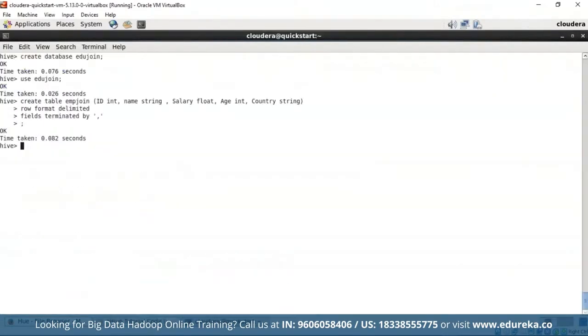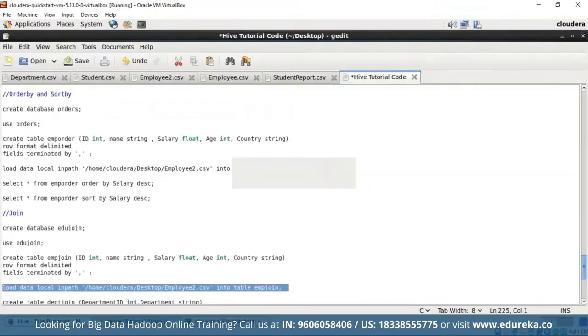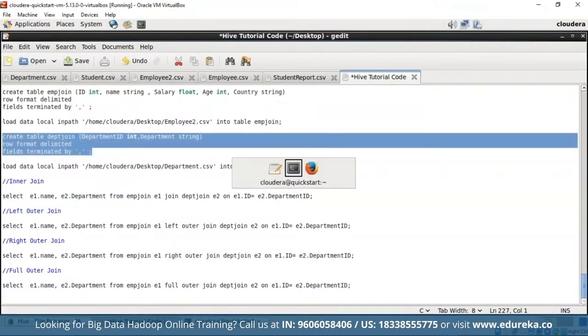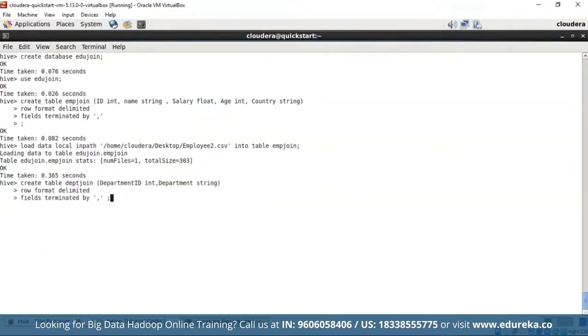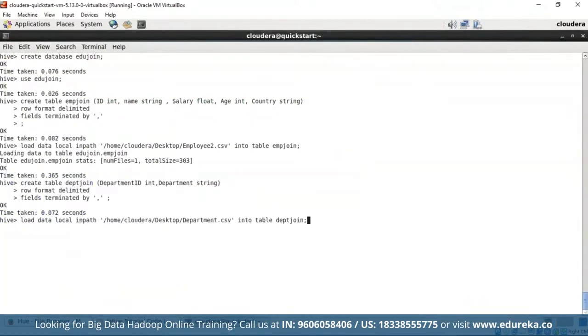Now we shall load the data into this particular table. So now I've created the first table, that is the employee table, and I'm loading the employee data into this table. Now to perform join operations, we always need two tables. So in this database Edureka join, I've already created the first table, that is employee join. Now let's create the second table, that is the department table, which will be present in the same database. This table is a department table, which will have the entities department ID and department name. Now let's load the data of department into this table.